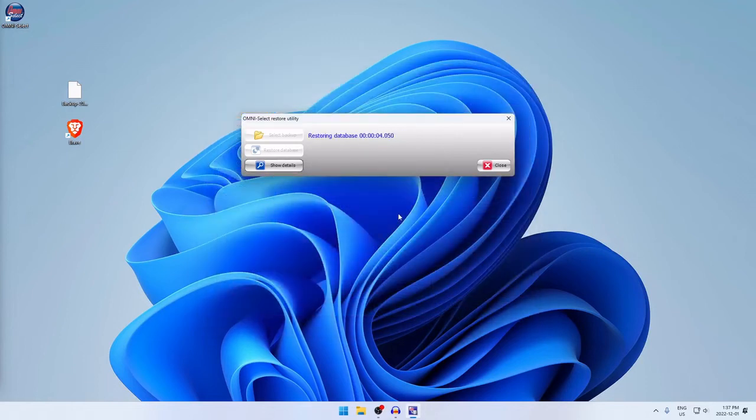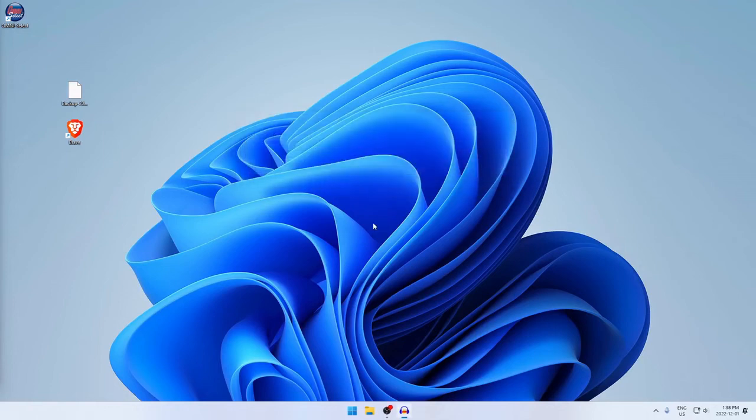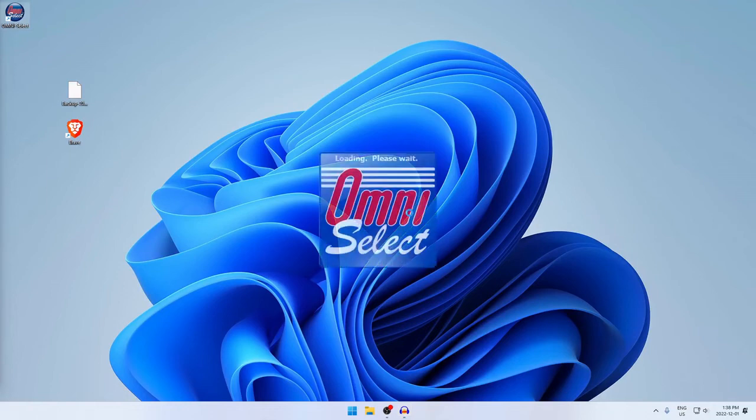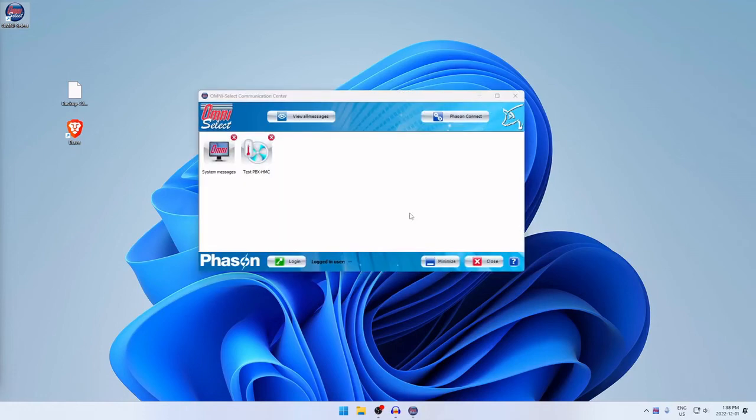So this is a very small database. If your database has a lot more information in it, it will take longer than that, but mine has completed. So we will just close it and then start up OMNI Select again. Now, at this point, when OMNI starts up, we should see any of our units here. I just have the one unit.